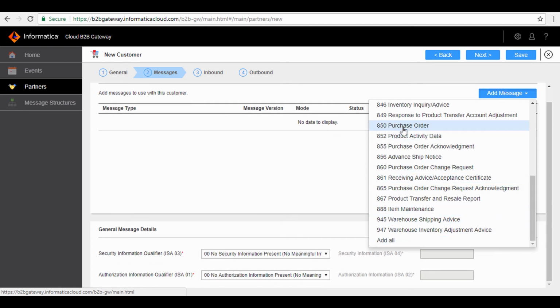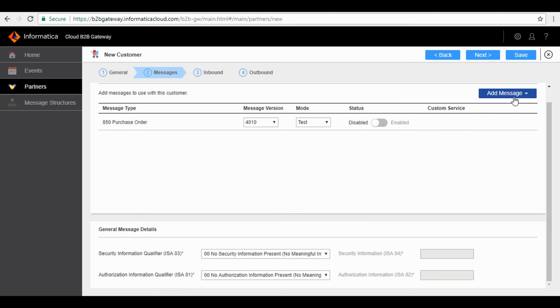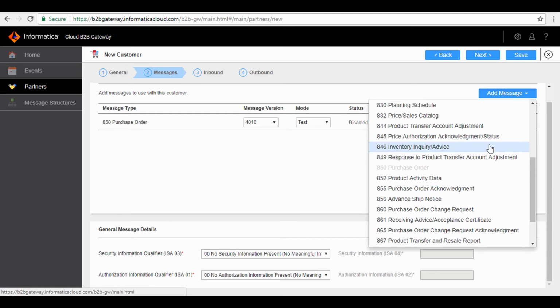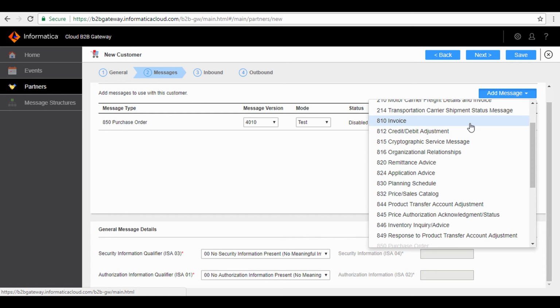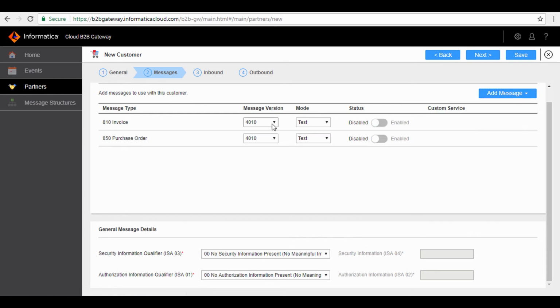For this demo, we will add 850 purchase order and 810 invoice only. Select 5030 from the message version drop-down and set mode to production for both the messages. These values are based on the EDI files that you want to share with your partners. You can choose to enable or disable a message with the status toggle option.